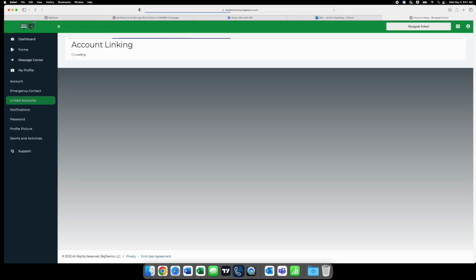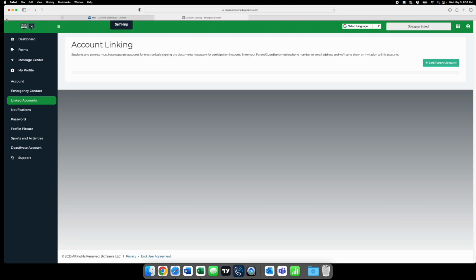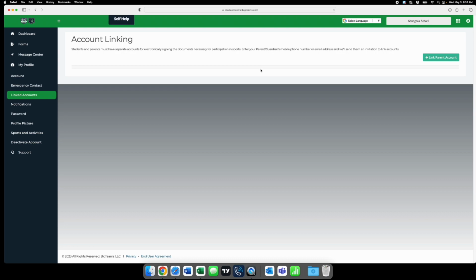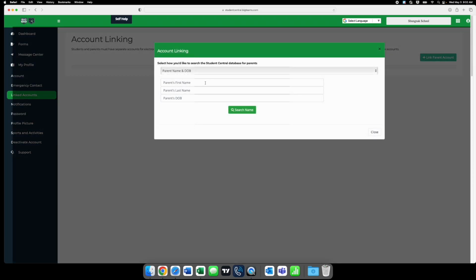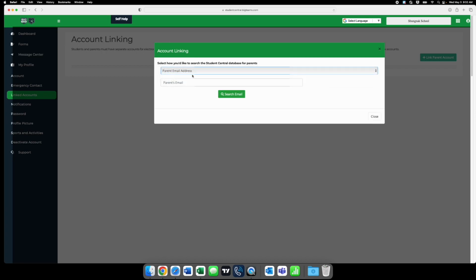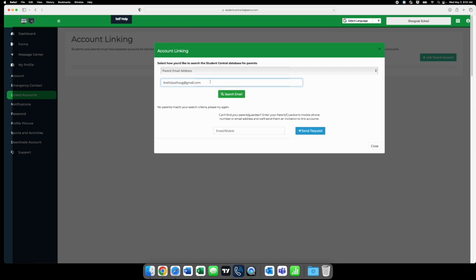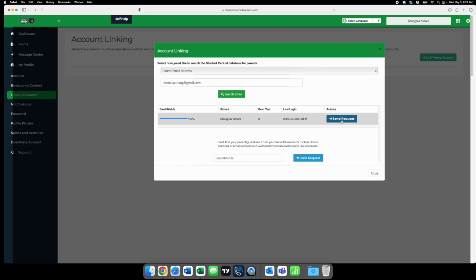All these tabs here we don't need anymore, and you should probably log out, but now we're into our PlanetHS account. And from here, step one is that we want to link to our parent. In this case, my daughter's dad, me again, is in the system this time, and we can search for our parent by name and date of birth, or we can go to their email address, or if they use a phone number as their ID, then they could do it that way. So we're going to send a request.